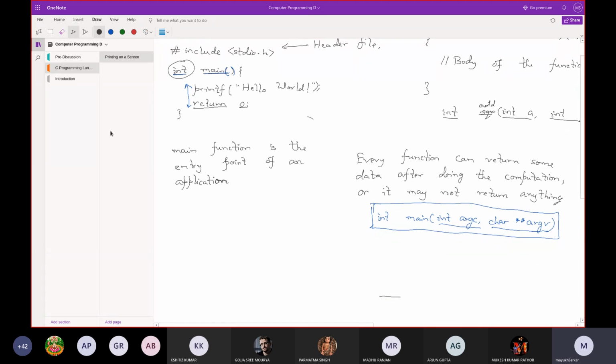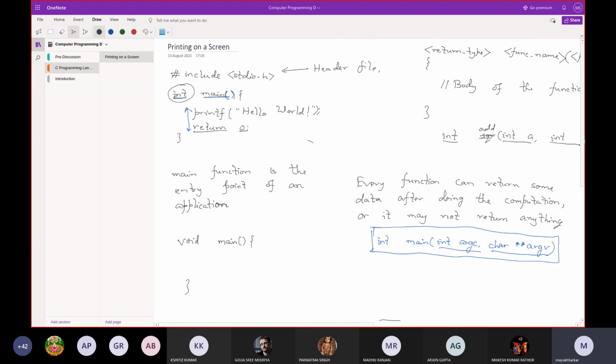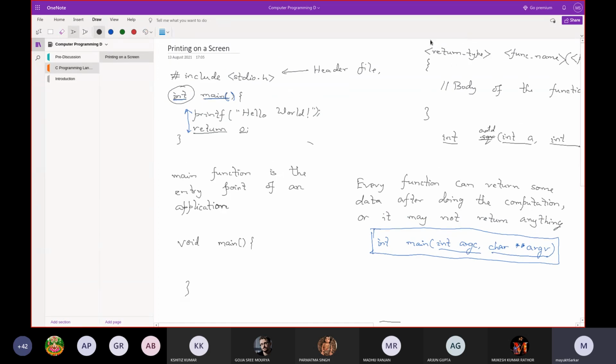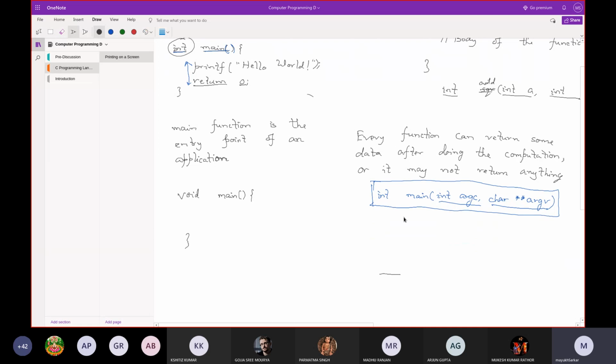There is another format of writing main, where we return nothing from the main function. Remember what I said here. Every function can return some data. As for example, it is returning 0 as data. That's why I provided int as the return type, or it may not return anything. And if a function returns nothing, in that case, in the place of the return type, you will write void. These are all keywords, void, int, right?